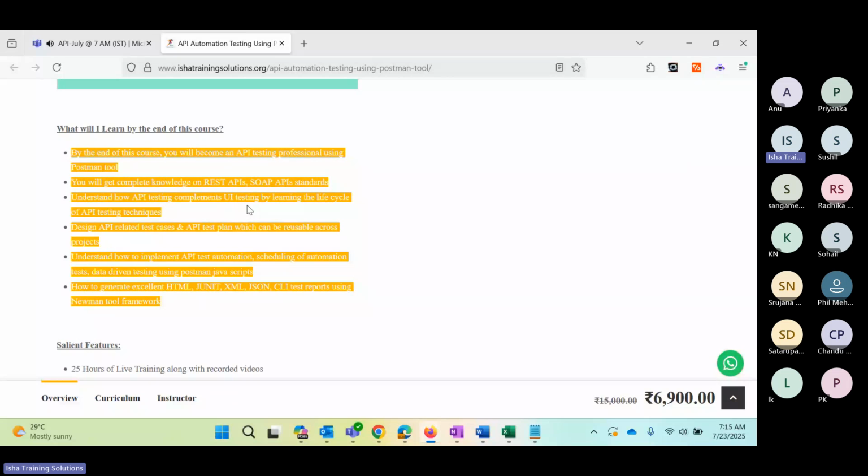You will also learn how to use the inbuilt artificial intelligence feature that Postman provides, using which you can write scripts on the fly without even having to learn programming languages. And then I will be sharing with you the detailed API test cases and API test plan, so that you can reuse them for your projects or for interview purposes.